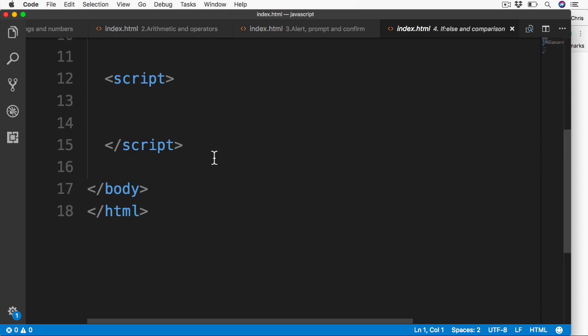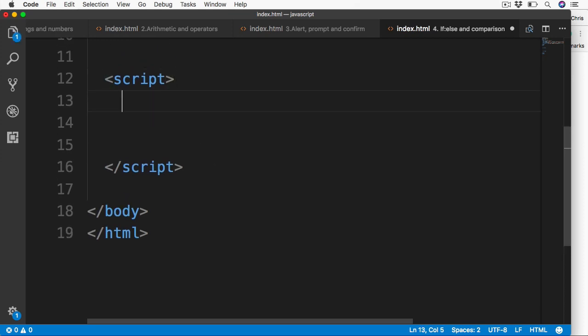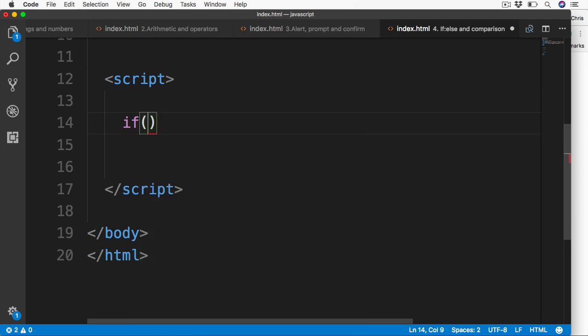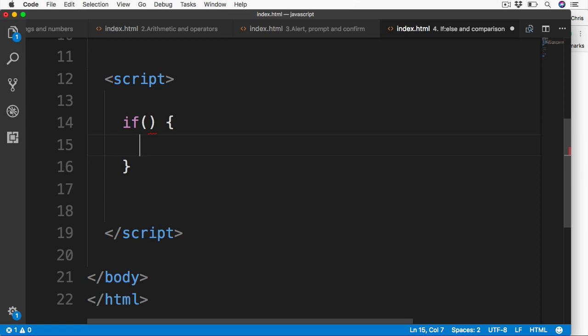Then down to our script section, we can begin to create an if statement. So we add the if keyword, followed by the brackets or parentheses. And then we add a set of curly braces, where we can add the code that we want to run. So let's say we want to add an alert for our message. We need to add a condition where we want this alert to run. So inside of these brackets here, we add our condition.